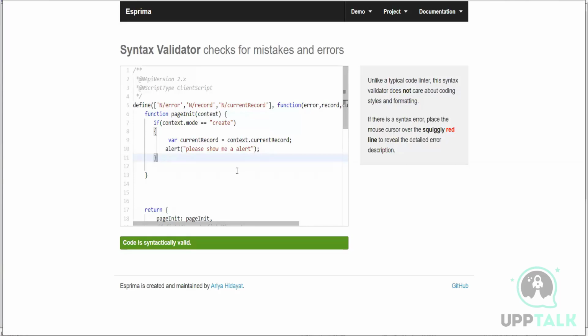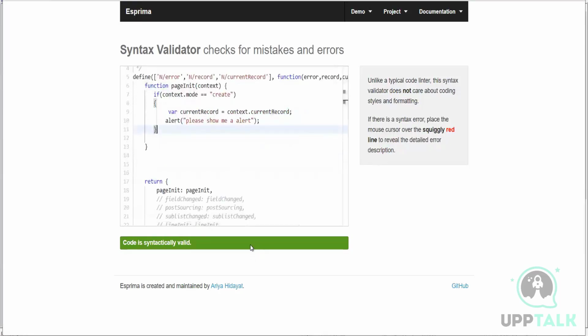Even Notepad plus plus can check things like a missing bracket. But if you misspell a command, for example alert, it will not check that, correct?